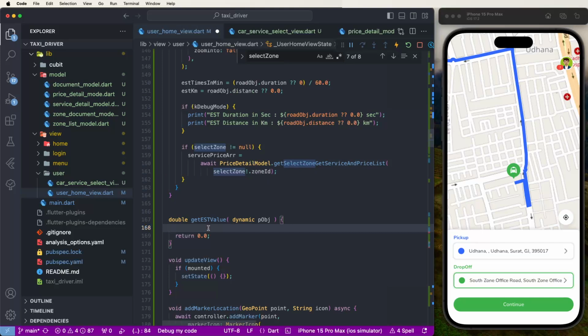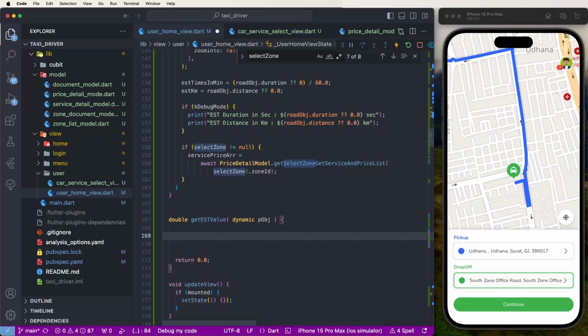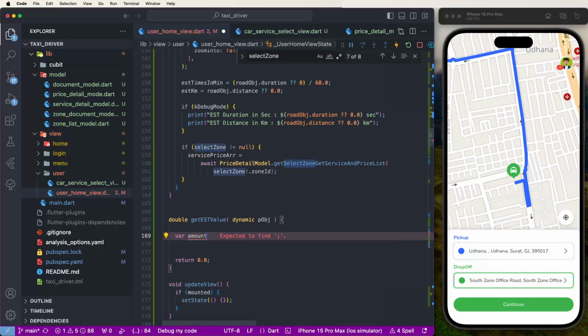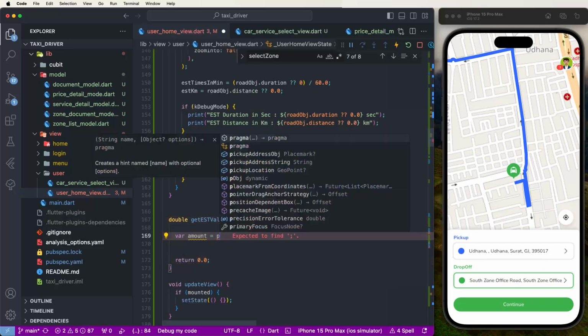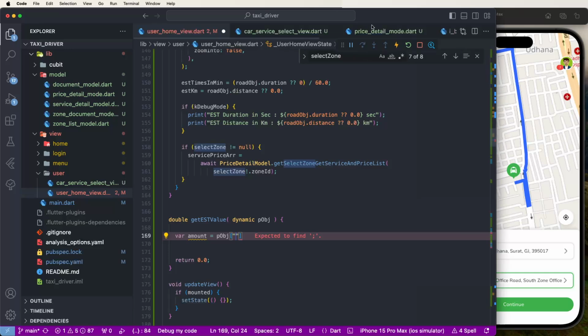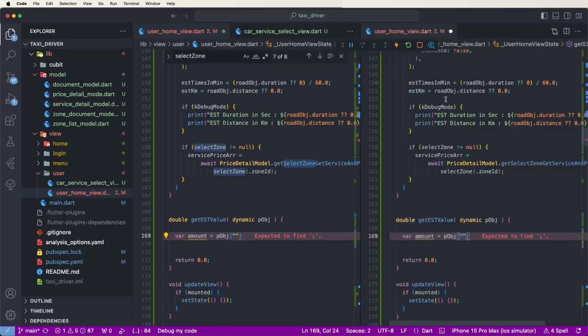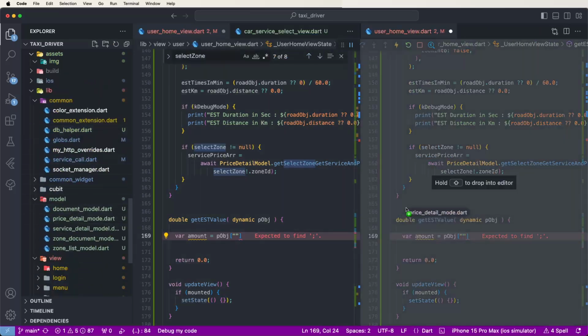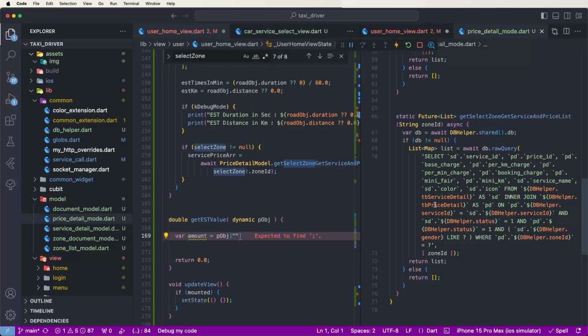First of all, we need to write down the minimum value amount, where amount is equal to this. First of all, get the p objects and give the key names. We need to set this, open here. Right. Open the models of the price details, because we need some information for these tables.